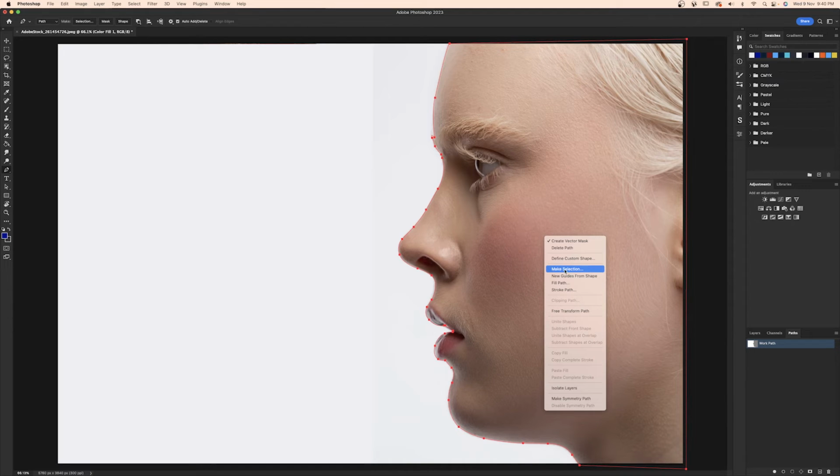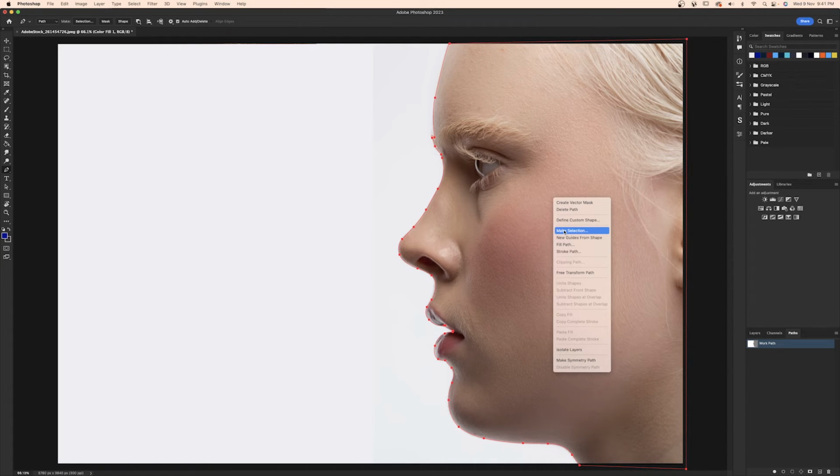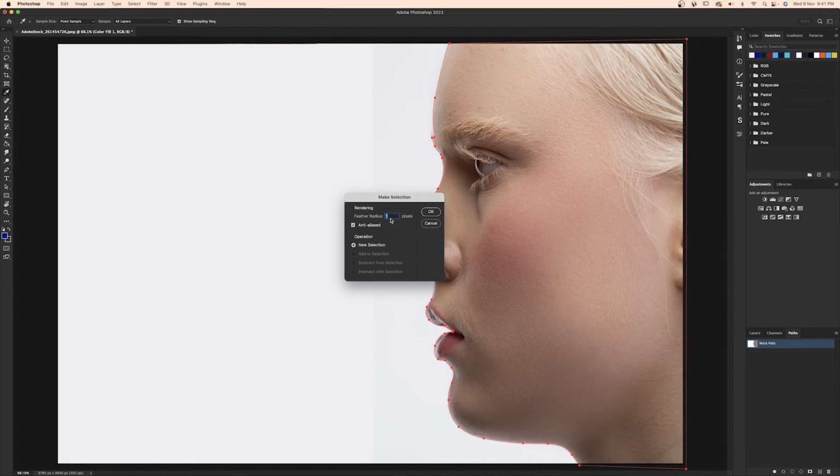Then it will convert these points into a selection, or you can define it as a custom shape. That's it. This is our custom shape. So for selection, just right click and make a selection of this one. Feather radius is 1 pixel, that's enough. Don't forget to click on anti-aliased. If you check this one, then it will make the edges smoother.